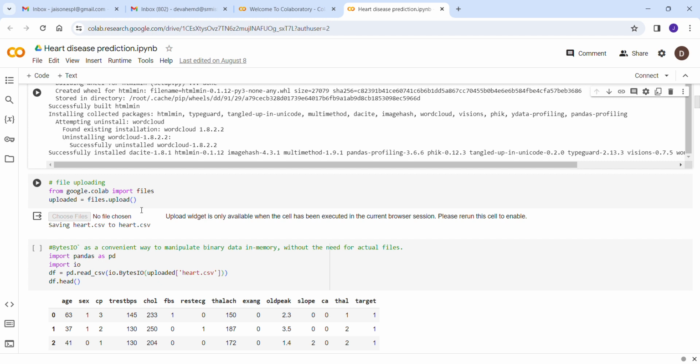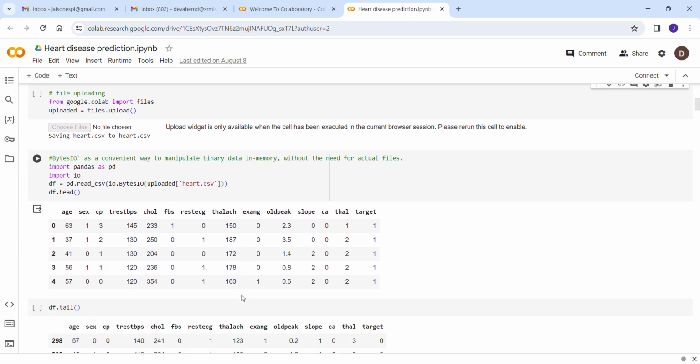For uploading the data set, Google Colab has the files feature. So I'm importing the google.colab feature, and from files it has the upload function. With the help of the upload function, I'm uploading the file from the system. After the file has been uploaded, I'm going to read that CSV file from the uploaded place, and store it into the data frame.